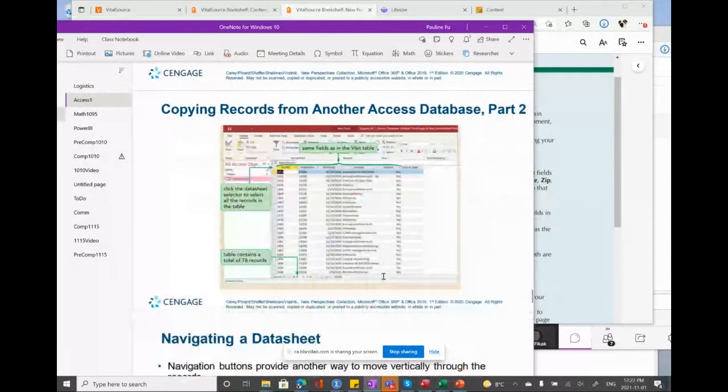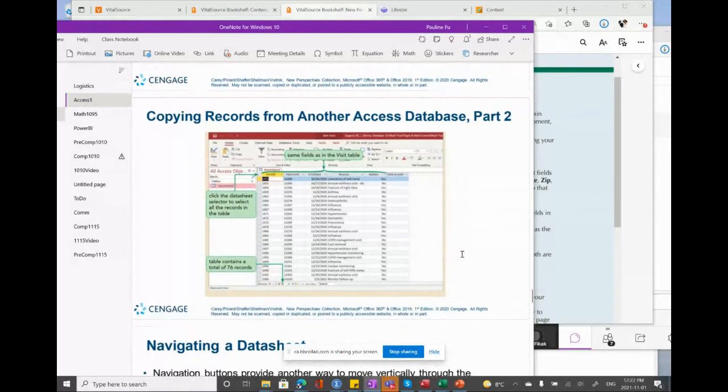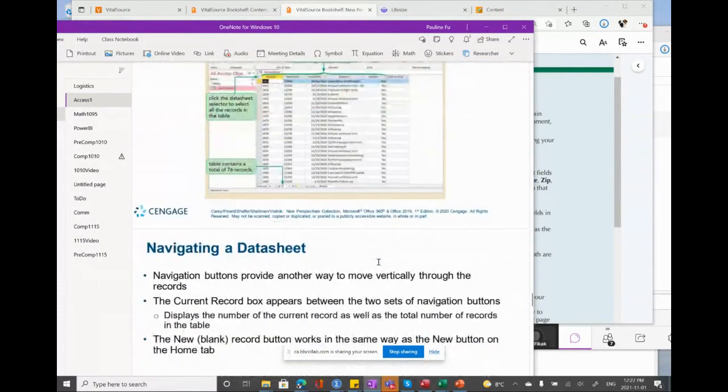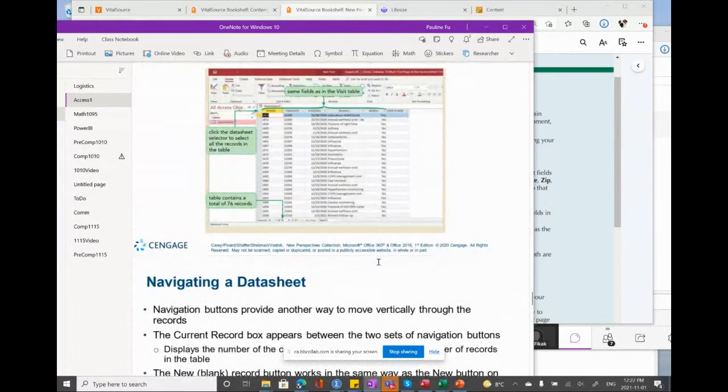Sometimes when you create your database, somebody else has also created the same data structure. So you may just copy and paste the data from another database. I will also do these demonstrations. Any questions?